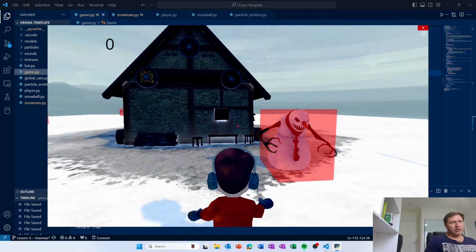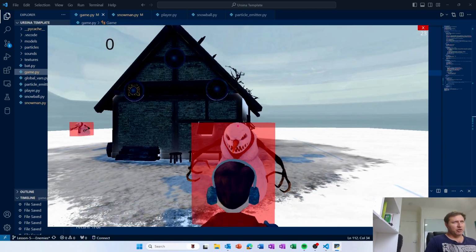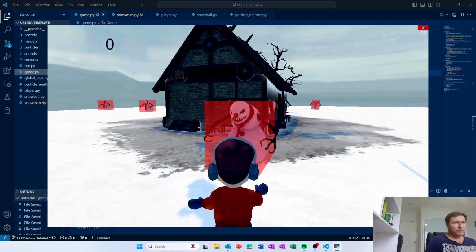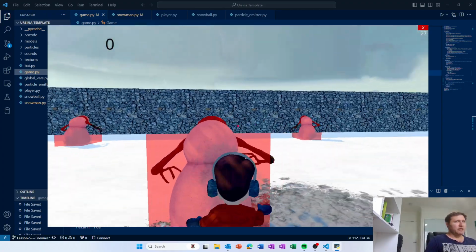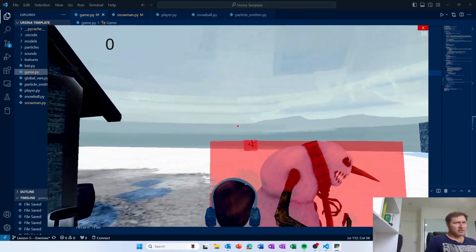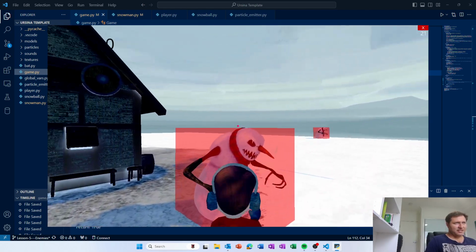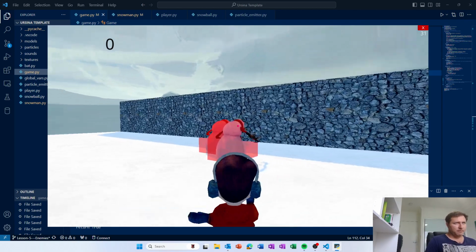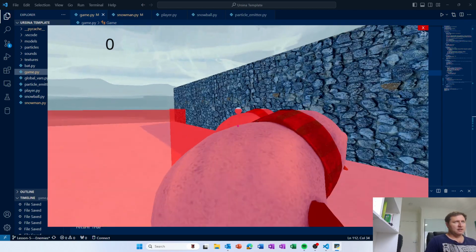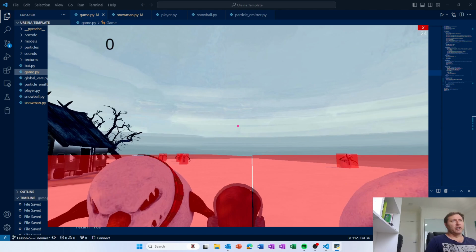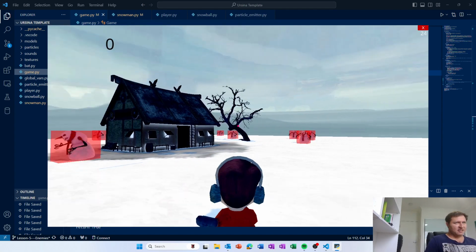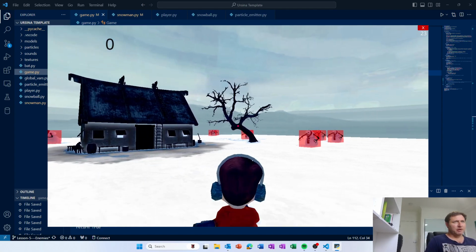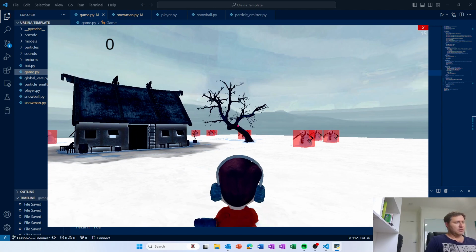I just want to make sure the collider box fits the snowman. I'm not going to worry about its arms so much. All I really care about is that the collider box fits. And you can see that I can't run through my snowman. Right, so that's all working. And you can see it's just continuing to spawn snowmen. At the moment, there's like 20 of them.